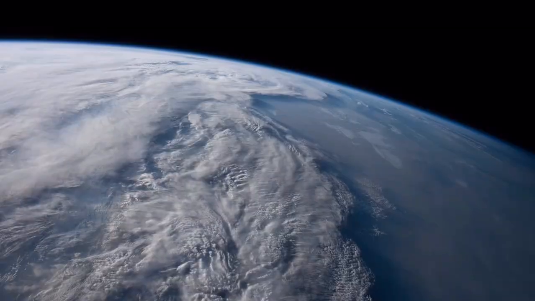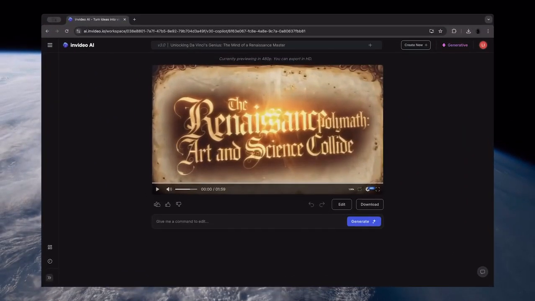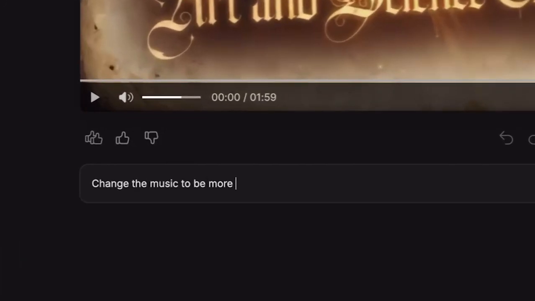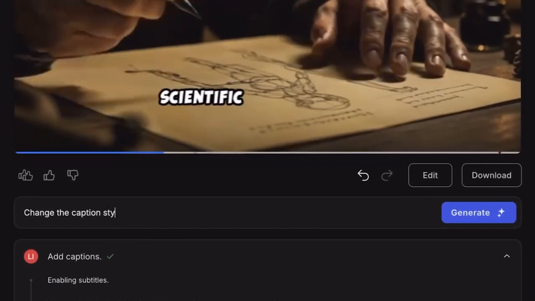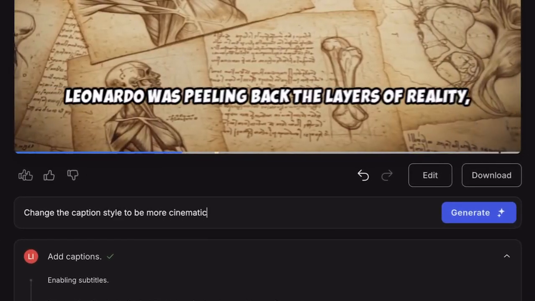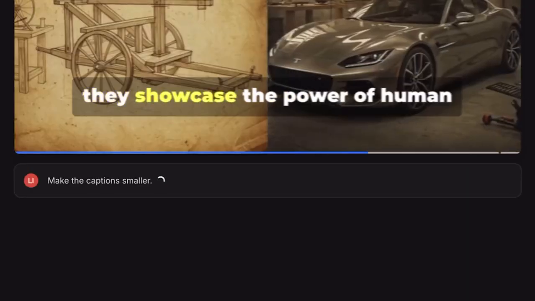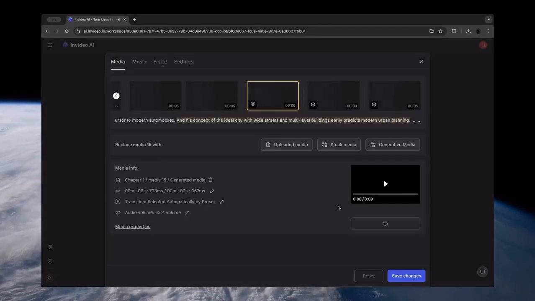From here, this is where Invideo gets really interesting. You can actually make edits to the video simply by typing what you want changed into the edit command box. Let's do change the music to be more cinematic. Once it's done, you can review the changes. You can even do things like change the styles of the captions. Make the captions smaller. If you really want to fine-tune your project to what you want, you can do what we do and go shot to shot, changing them out until you get exactly what you're looking for.